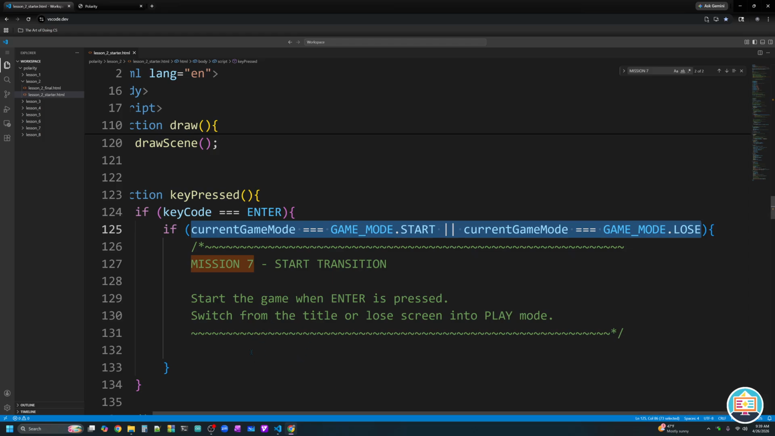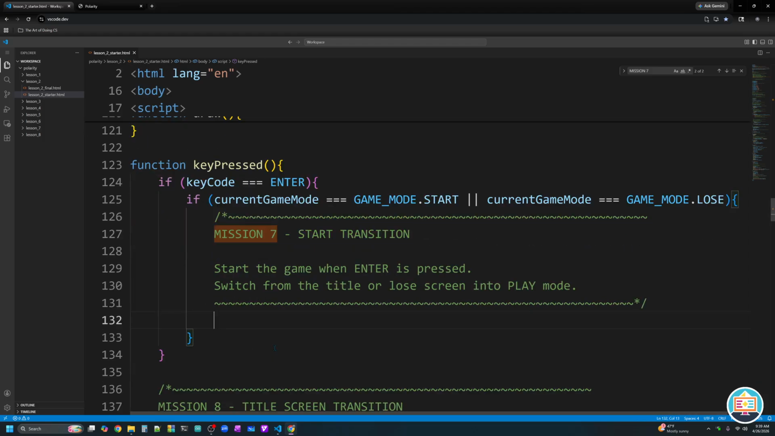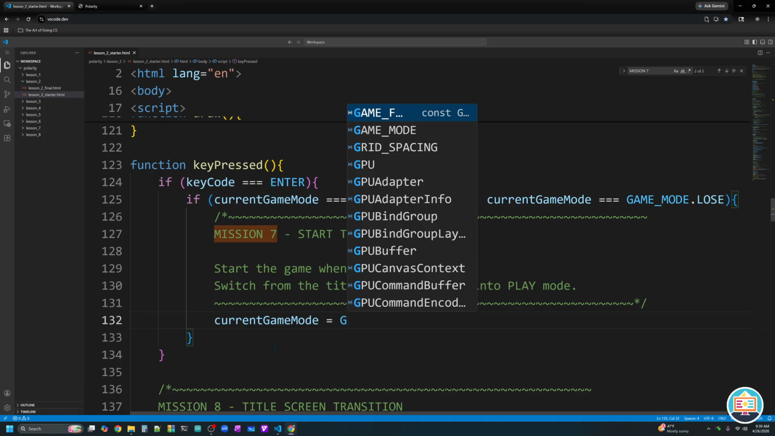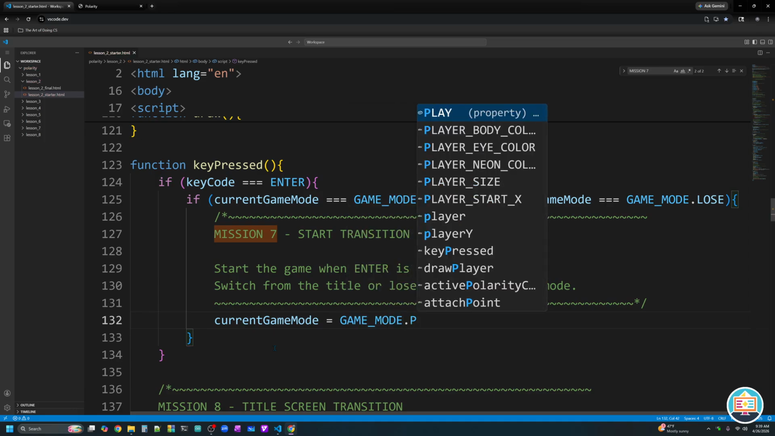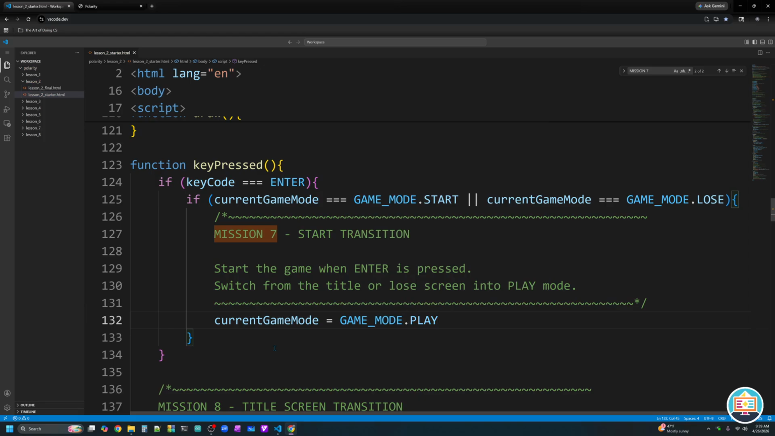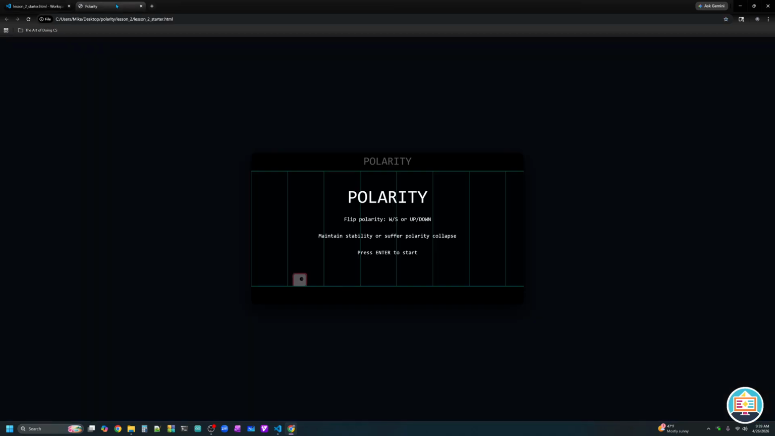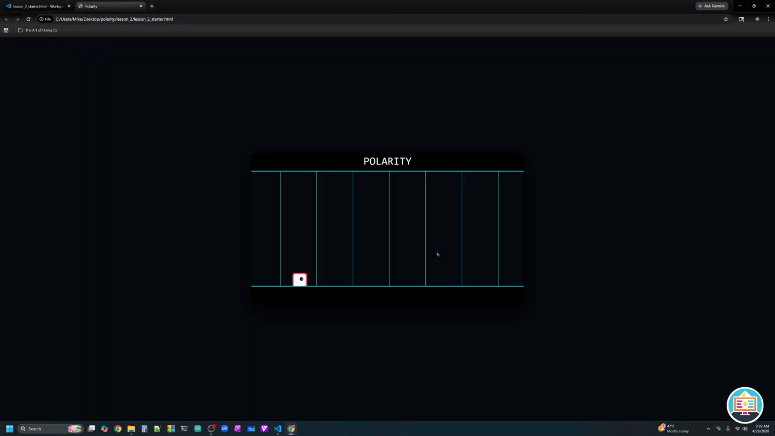So how do we transition into the play state? Well, we're just going to do currentGameMode equals gameMode. Go to my gameMode object, hit tab for autocomplete, and we're going to access its play property this time. All right, so now we should be able to hit Enter and transition. So let's see. I'll refresh the page. I'll press Enter. Ooh, look at that. We were able to transition.